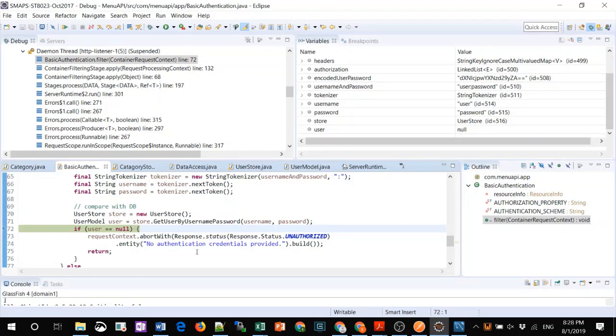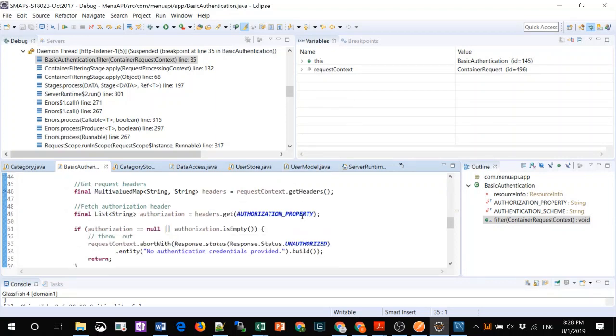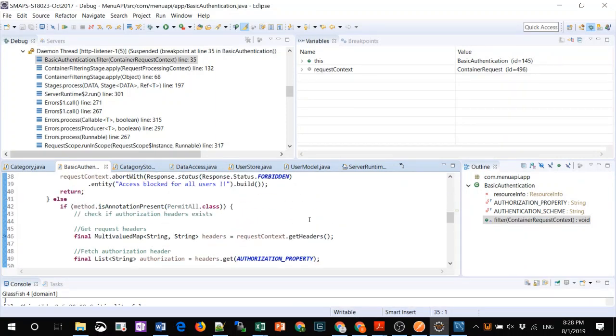Of course, here I think I have the wrong message. It's not "no authentication credential provided." There's a bit of a bad thing I'm doing here by describing the error. I'm describing it for my own sake, to know what's going on.